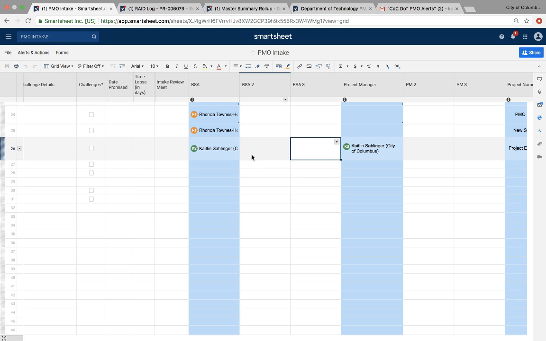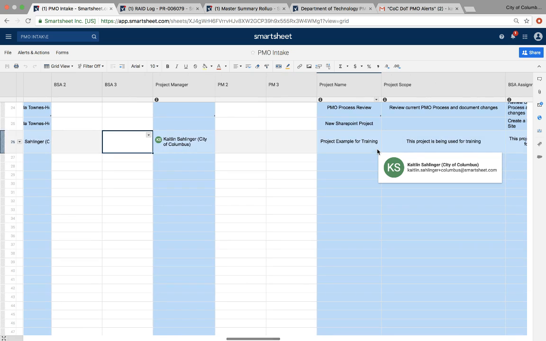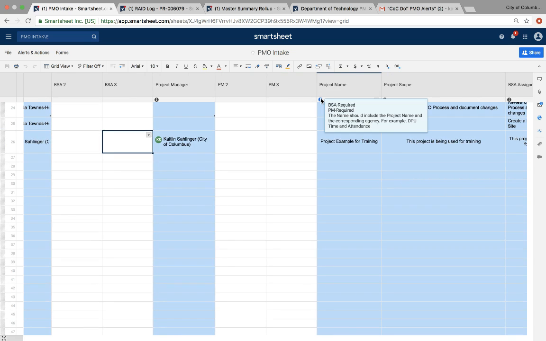One way to quickly indicate which of these fields are required for each of the teams or each individual is to simply go and look into this information section up here for this specific column. If you hover over that, you can see here, this is BSA required, project manager. Here you can see there's some additional context. So this is for Misty to assign the project manager for this project. Scrolling over, you can see some additional context.